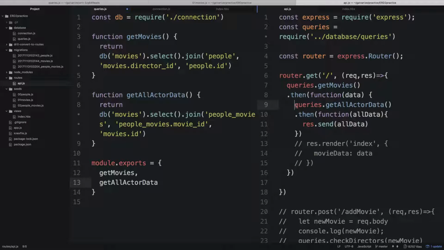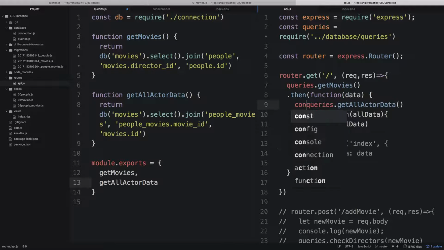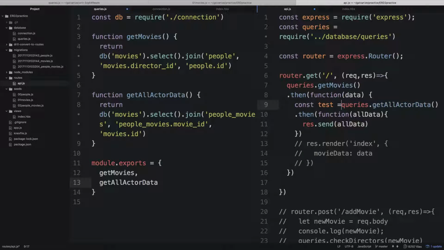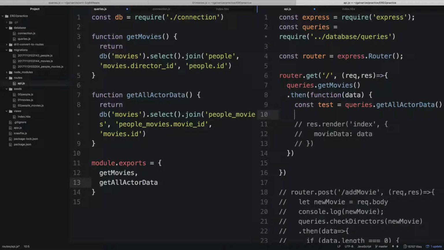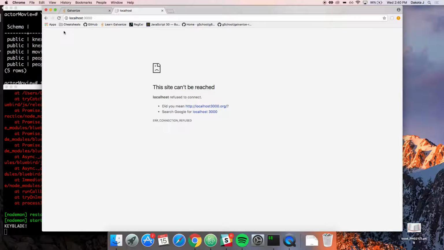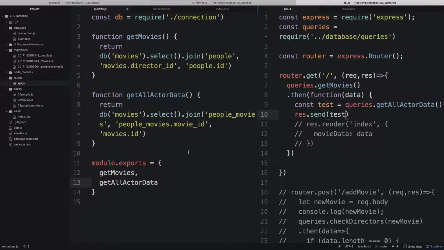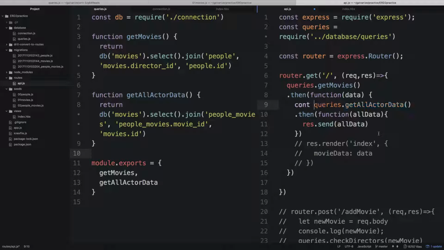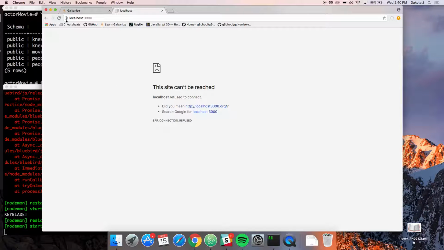Interesting. So I'm gonna do something like this. I'm gonna do a const test, because this has happened to me before. Remove this dot then. It's weird that it's doing that now. Console test. Did I not save it? Ah, I didn't save it. Never mind. Okay, there we go.